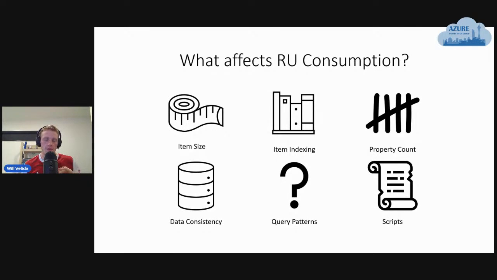Essentially, if you're working with the stronger levels of consistency, both strong and bounded staleness, you can expect to consume twice as many request units when performing reads compared to the other relaxed consistency levels. Also, the complexity of your queries will have an effect on how many request units you consume per query. And if you're working with server scripts, you can write server-side scripts using JavaScript: stored procedures, post-triggers, pre-triggers, and user-defined functions for your Cosmos DB container. Essentially, that also has an effect on how request units are consumed and how complex they are.